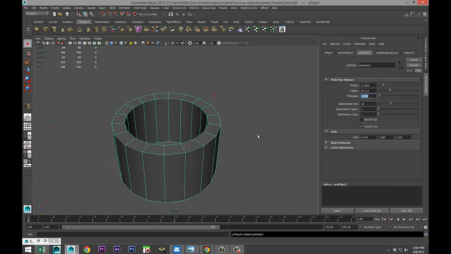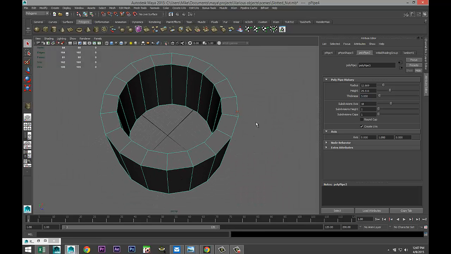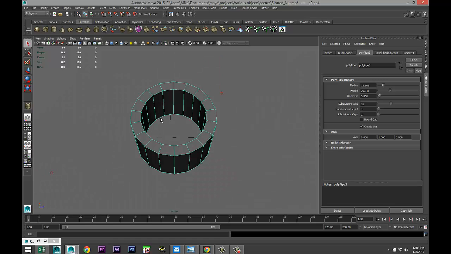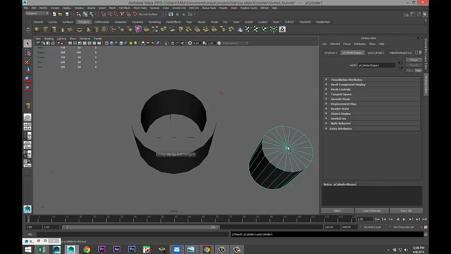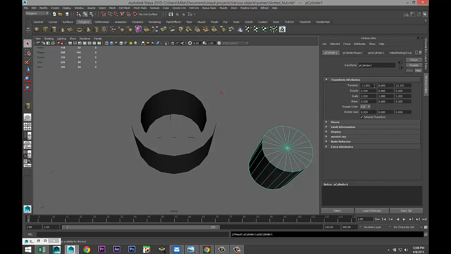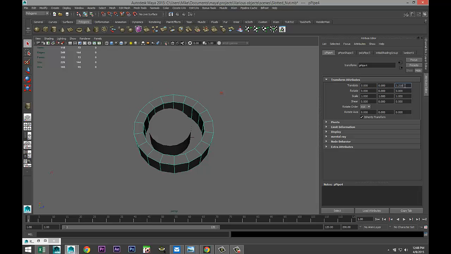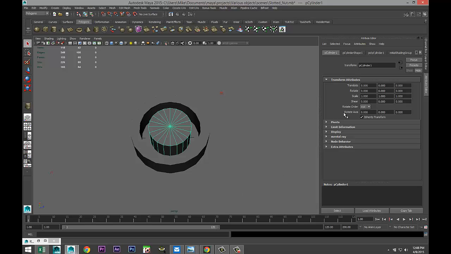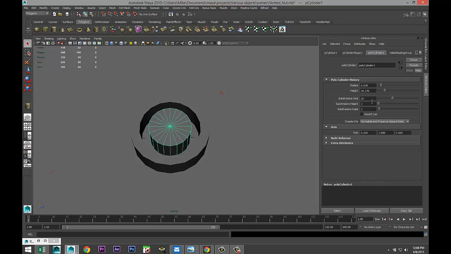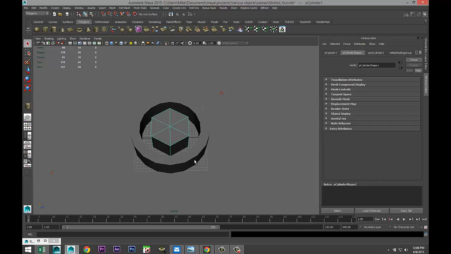Okay, cool. So now that we got that, we are going to quickly set up a reference image. So we're going to create a polygon cylinder and pull that up. And we are going to set the translate values to 0, so it's nice and centered. And we'll do the same with this guy. It's all nice and centered. And then we're going to take our circle and change subdivisions to 6, which will give us the initial shape we're looking for.